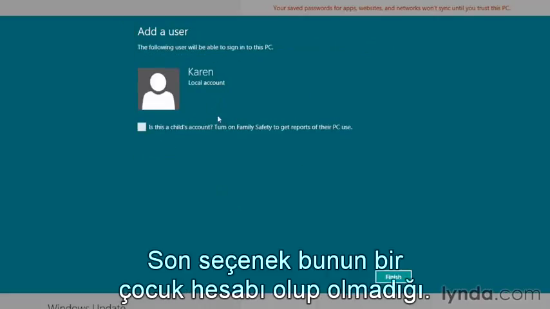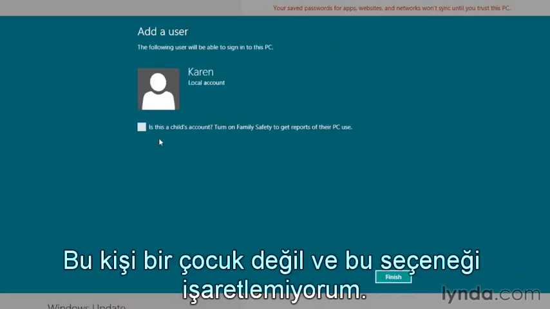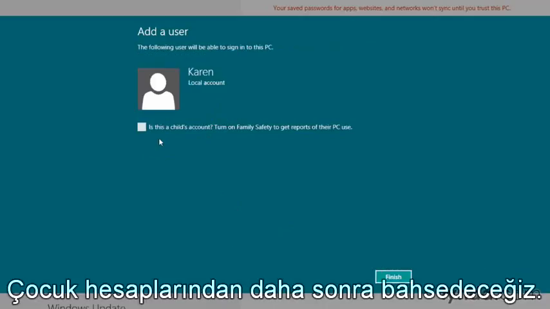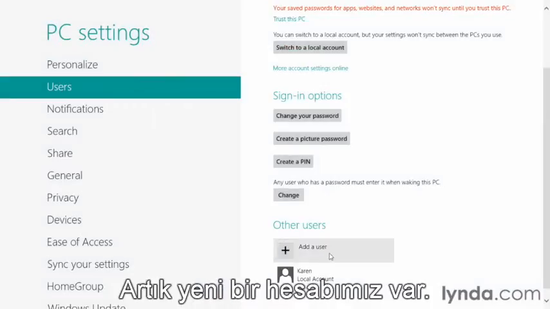Last option is, is this a child's account? Where we can go to turn on family safety and get reports of their PC use. This person is not a child. I'm going to leave that unchecked, and we'll talk about child accounts a little bit later on. So we'll click Finish, and now there's a new account.